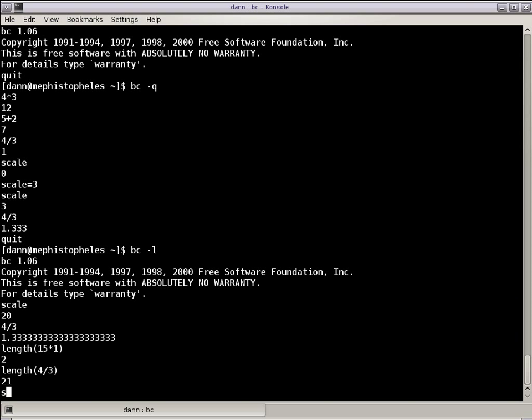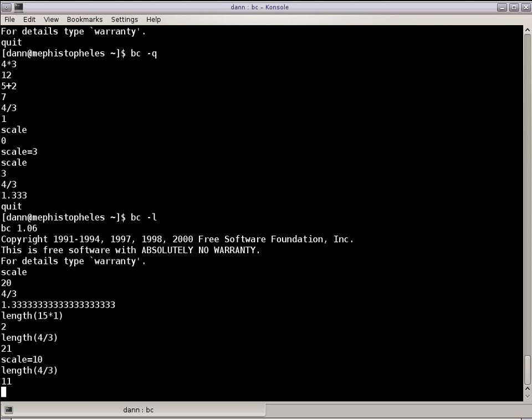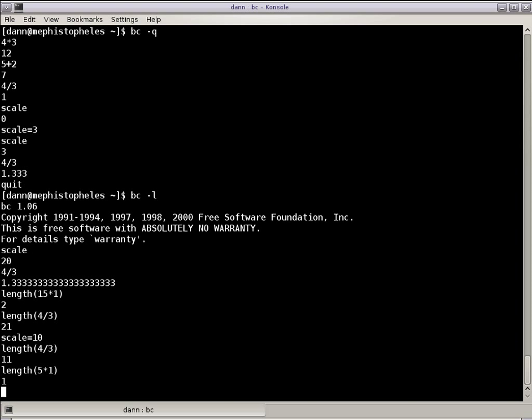So you got 20. So if I were to set scale to 10, and I were to do length of 4 divided by 3, it gives me 11. That's the value right there. So similarly, length of 5 times 1 is going to return 1. There you go. That's some ways to use the bc command right there.